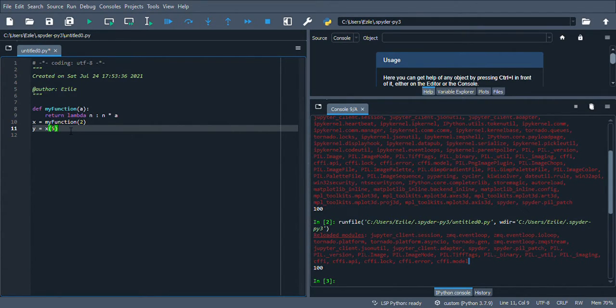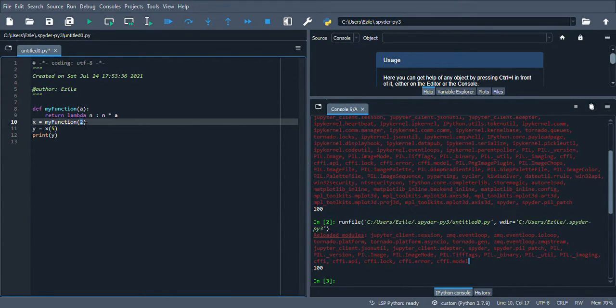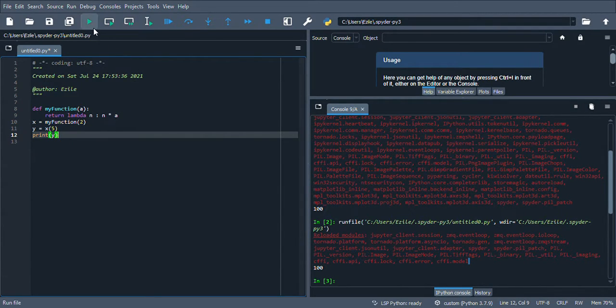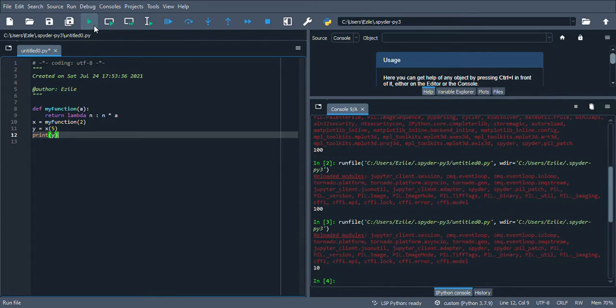You see? So now if we were to print y, what will y be? y will be this 2, the original argument from that function, multiplied by 5. And what is that? It is 10, right? Let's run the code and see. Indeed, it is 10. You see?